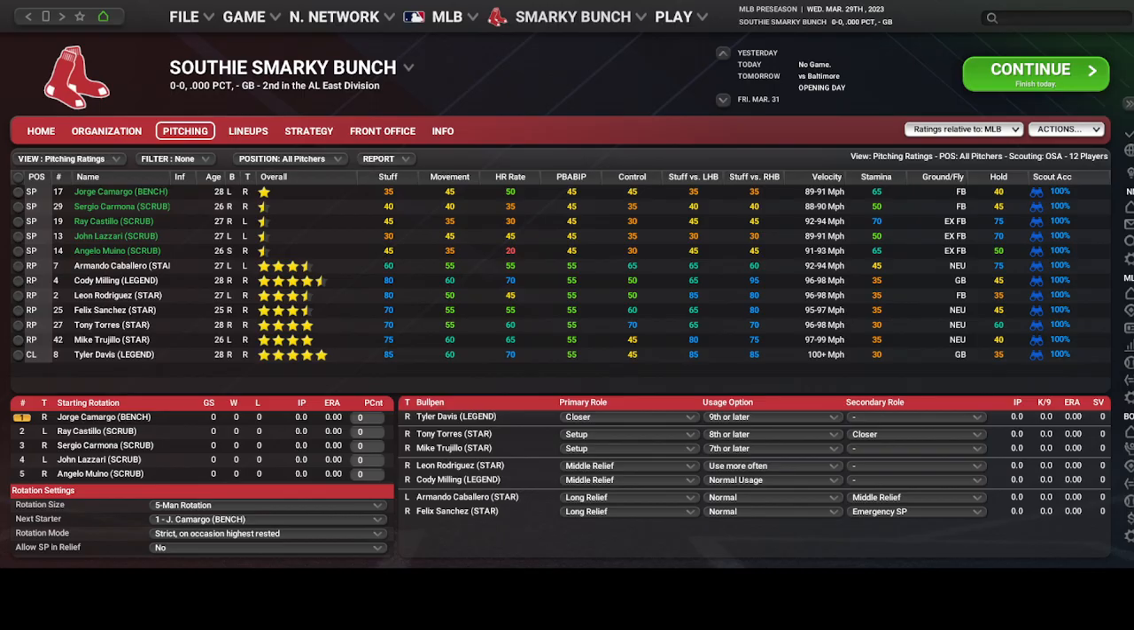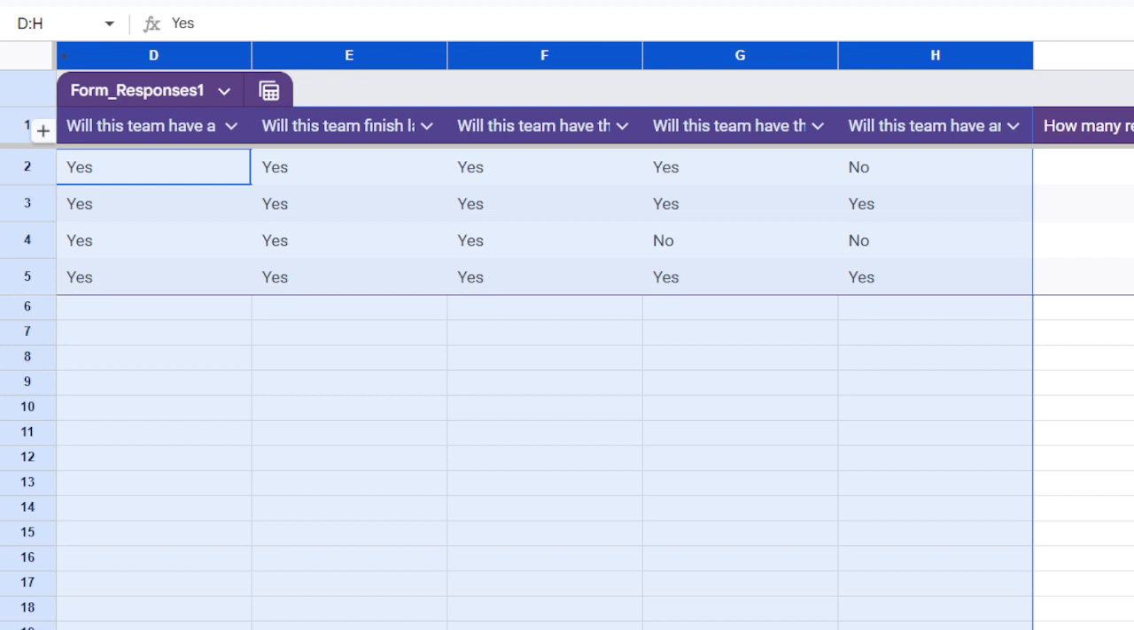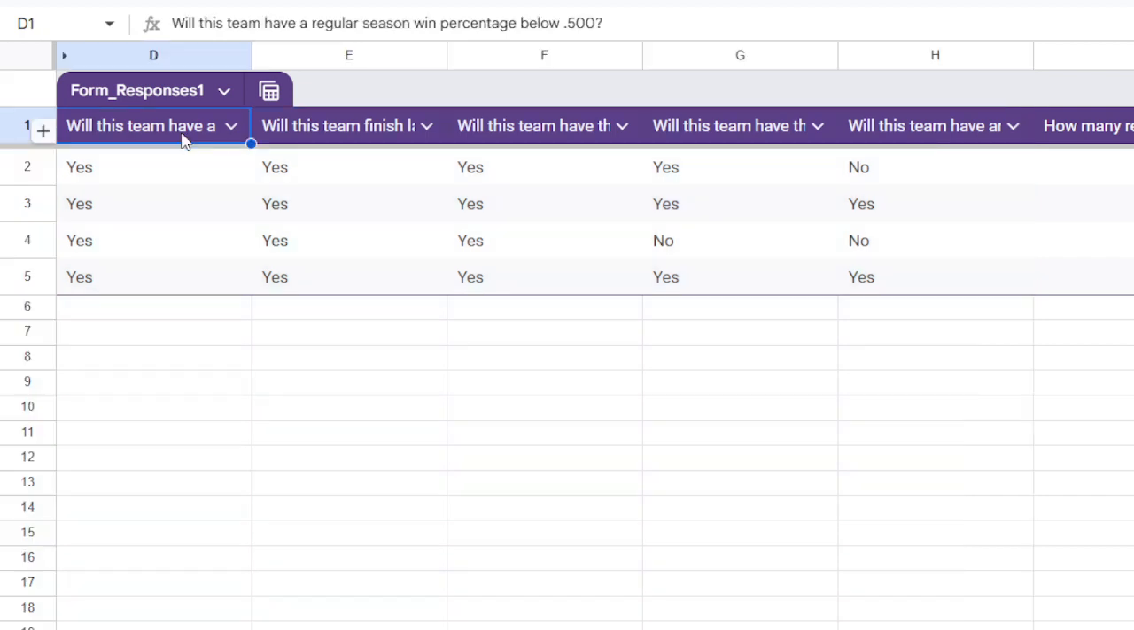Let me resize some columns before I put this on screen. All right, here we go. Will this team have a winning percentage below .500? Everybody thinks so. Will this team finish last in the division? Everybody thinks so. Will this team have the lowest regular season win percentage in its league, in this case the American League? Everybody thinks so. Worse than the majors? Three of you think so. One thinks you will not be the worst team in the majors. And will this have an OT game score of 1? Two of you think so. And then we'll go on to the numerical guesses after the sim.